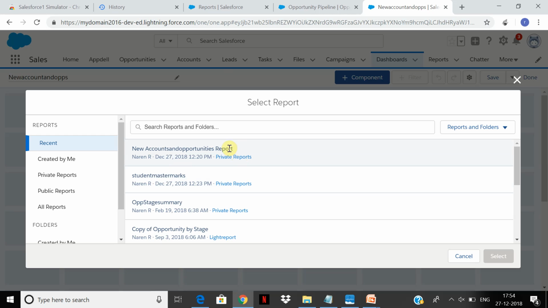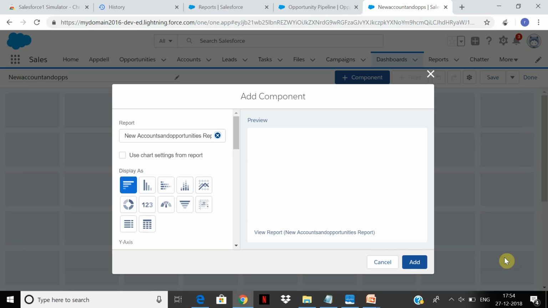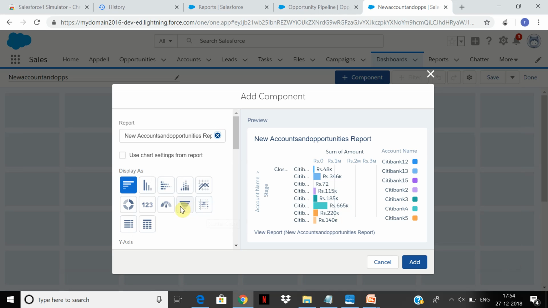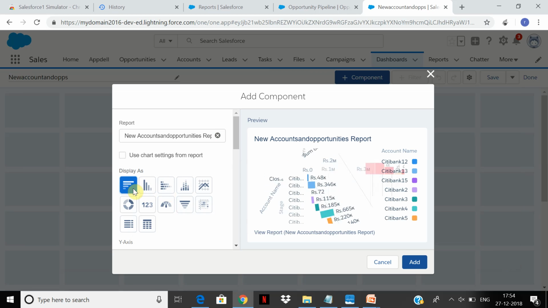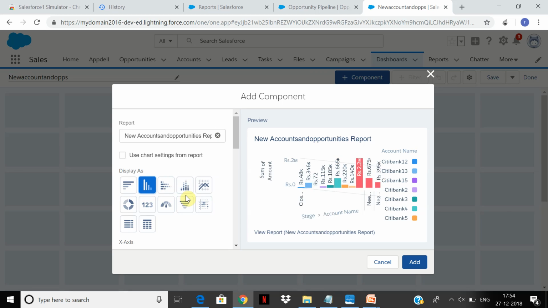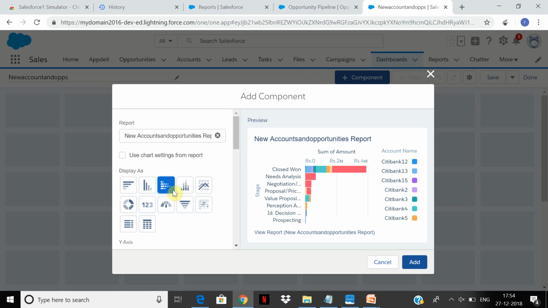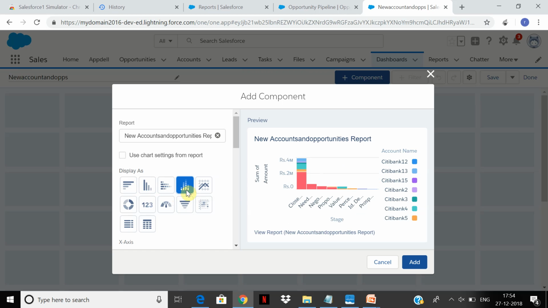This new report we can select, and it's going to ask us what kind of analysis you want to show, like some closed stage analysis. You can select any of these options. Each of them comes with its own explanations.